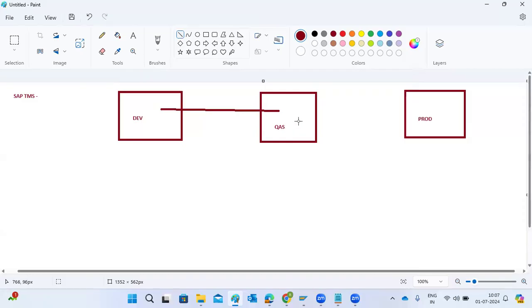In quality, all the required testing will be done by the testers. Once the testing is successful here, they will move the changes to the target system. Target means the production, so the changes will go to production here, right?